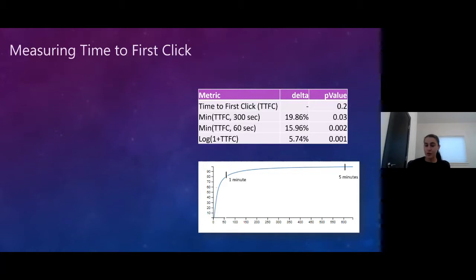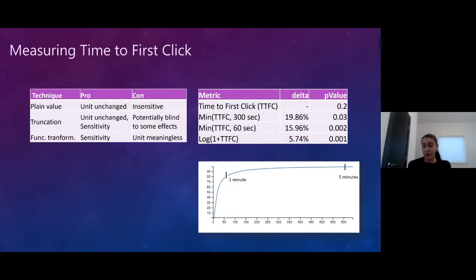So one of the transformations we apply is usually the log function. And as you can see, the sensitivity increased even more when we applied the log function. So what's really the trade-off between all of these transformations, and why would we go for one versus the other?